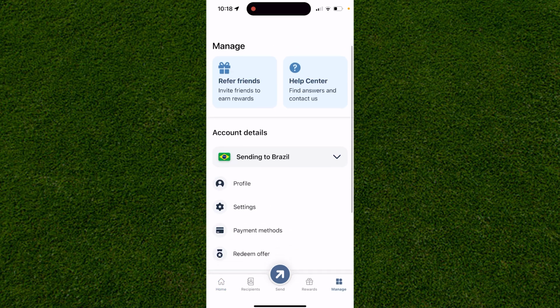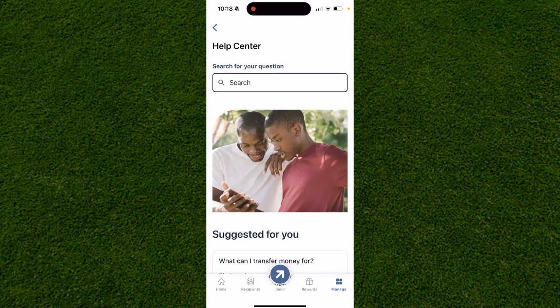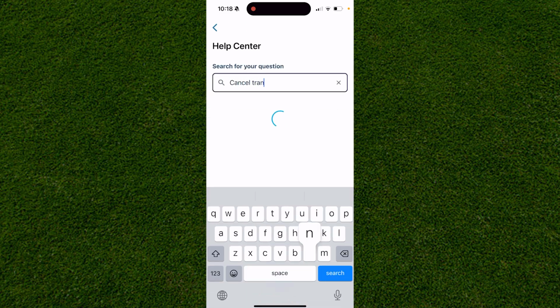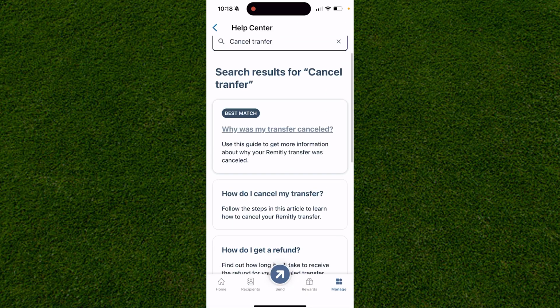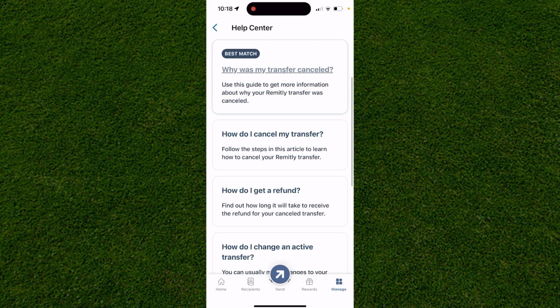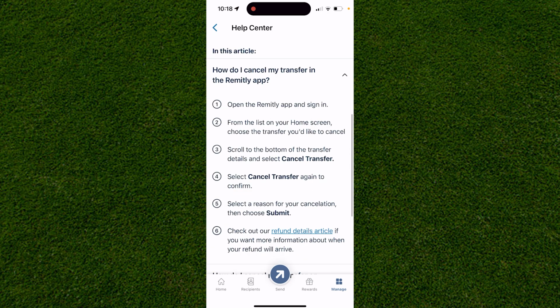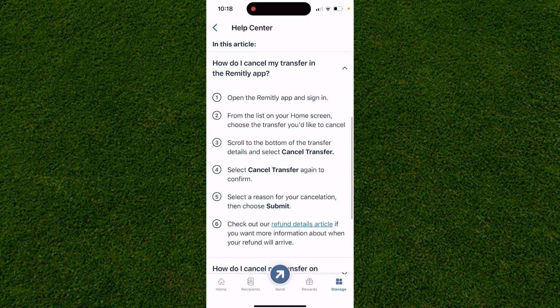Instead of clicking on any of these, you just click on the help center option at the top right hand corner, and you just need to search for the cancel transfer option. Now you click on cancel transfer. You can see we click on the best option, how to cancel my transfer. Click on it. You just want to scroll down, click on this drop down, and it will give you the 6-step guide on how to 100% cancel a transfer.